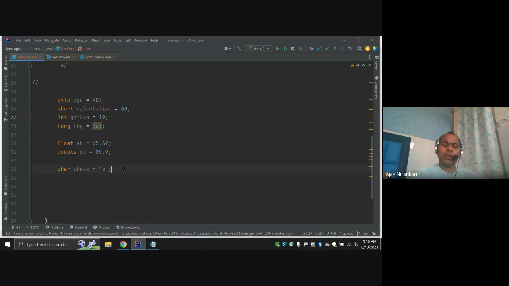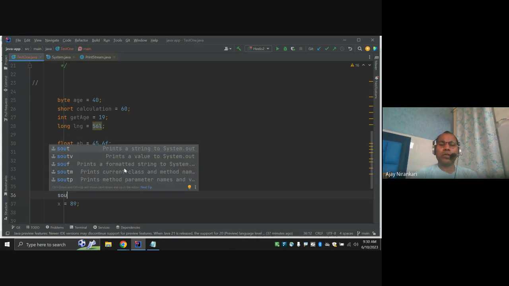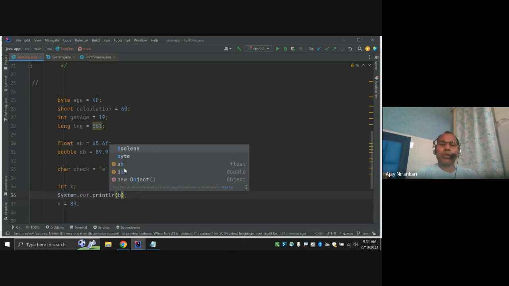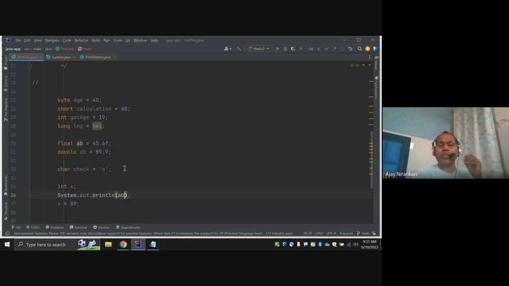But sometimes I am declaring one variable, integer x, and I'm not giving any value. Later in the code I can say x equal to 89. Maybe here I write some calculation, whatever you want. But it is not mandatory that the assignment operator is always needed. This is the assignment operator.